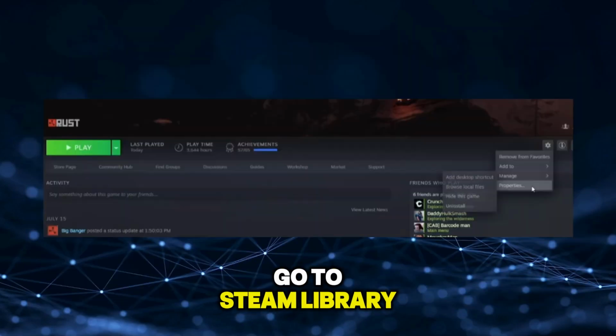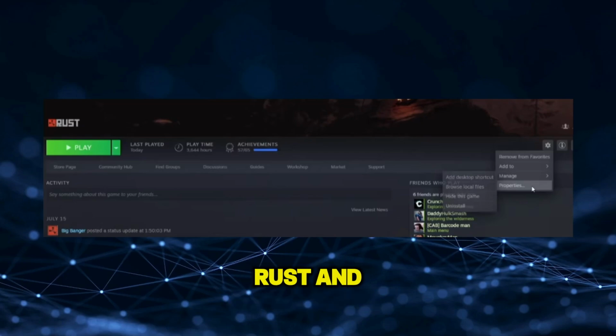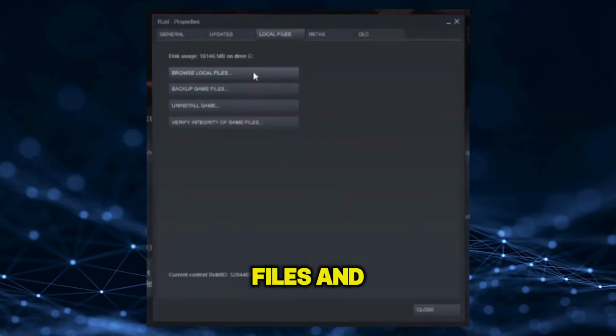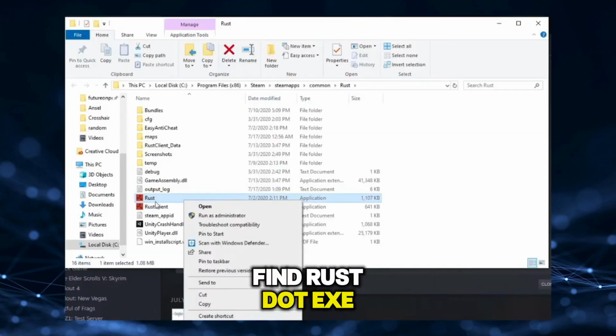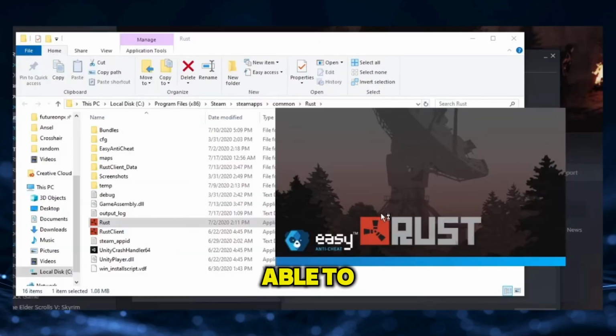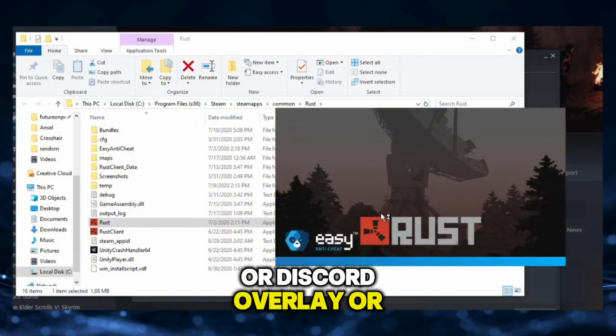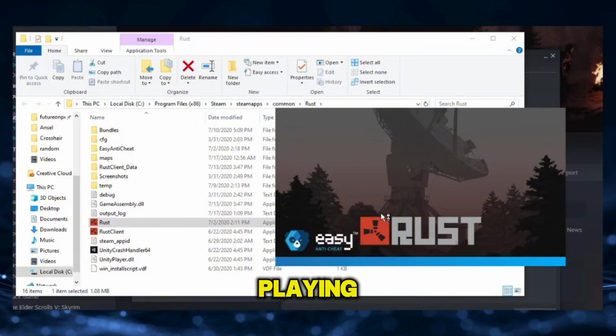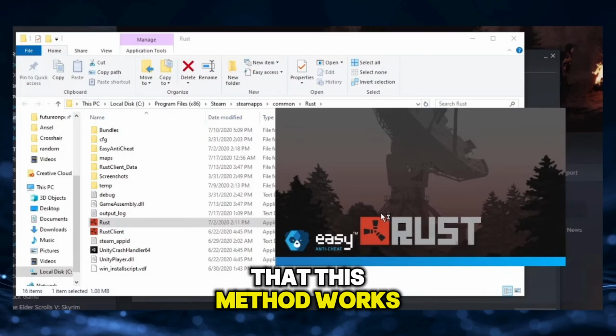Go to Steam, Library, Rust, and Properties, Local Files, and browse local files. Find rust.exe, right-click it, and choose Run as administrator. This should make the game load normally, but you won't be able to use your Steam or Discord overlay or push to talk while playing. If you don't mind that, this method works great.